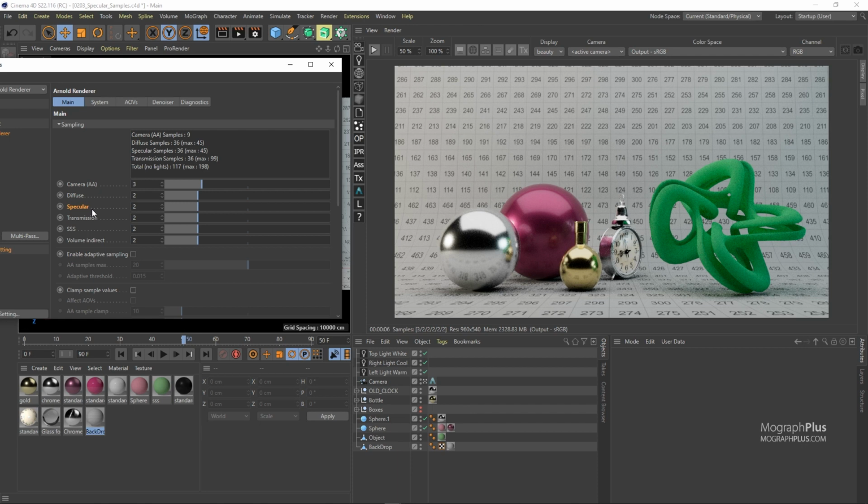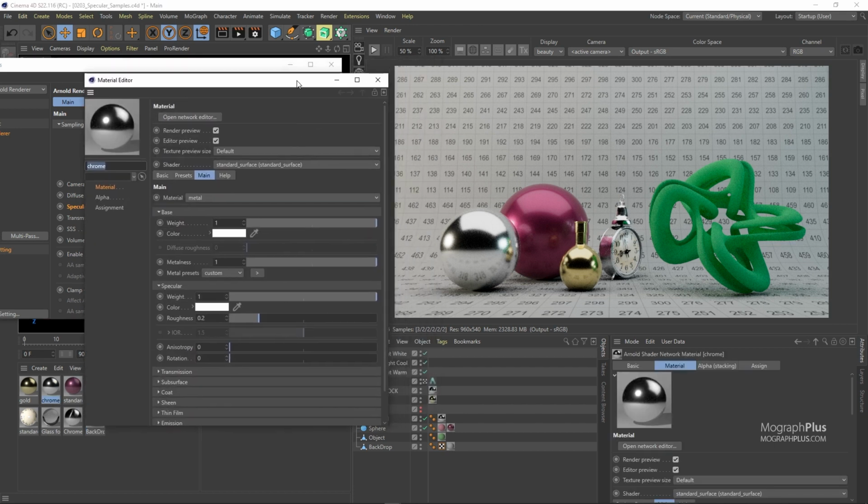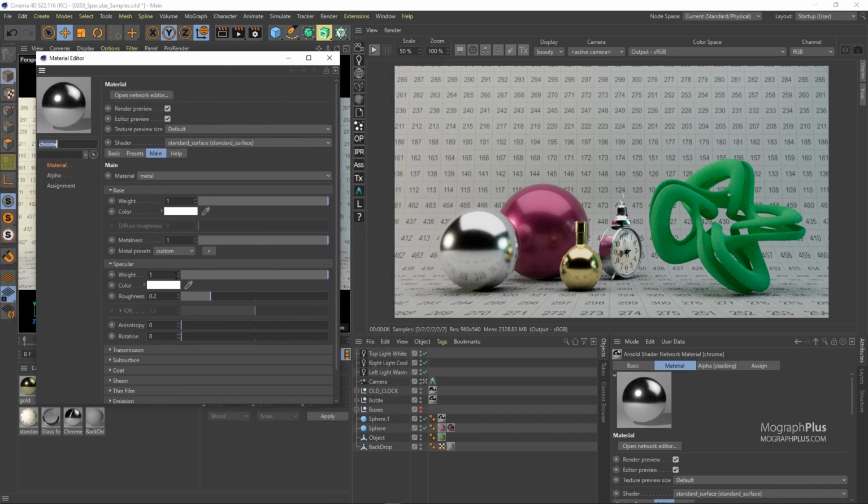This is the scene that we have, and if I open up the chrome material that I have applied to the sphere, you can see the metalness value is set to 1. That's why we are getting this chrome-like shader. Also, the roughness value in the specular section is set to 0.2, and this is why we get this rough or blurry specular reflections. And if I zero it out, we would have a sharp specular reflection.